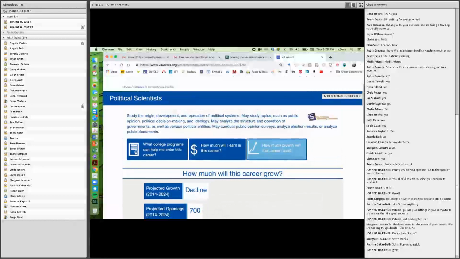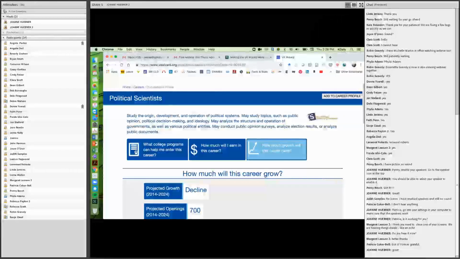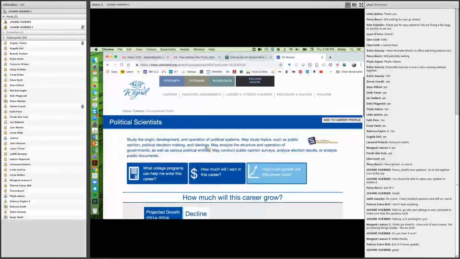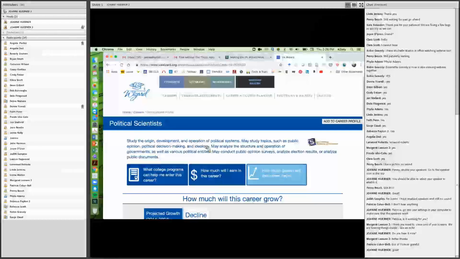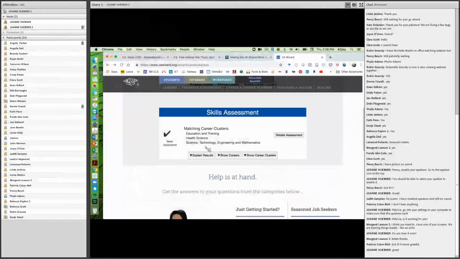But look here, I can go right to that STEM cluster and see what else matches my interests and values in that cluster. Maybe there's something that's growing faster. Maybe there's something that I can redirect this person to think about at least. So that is how I would use the assessments.